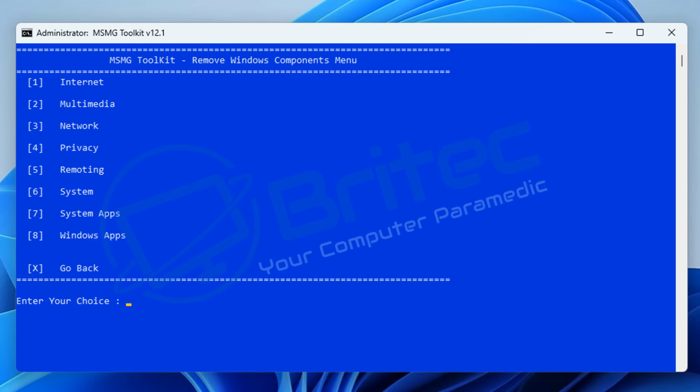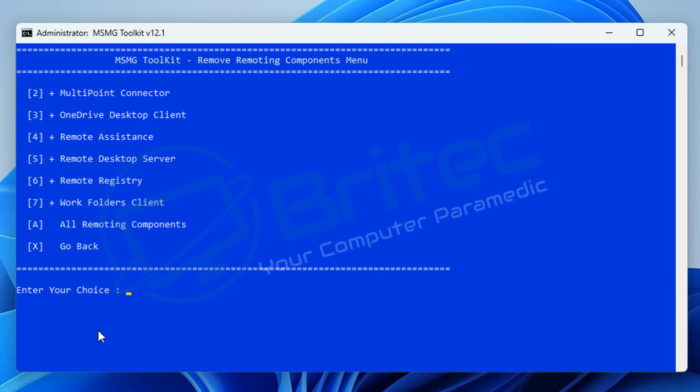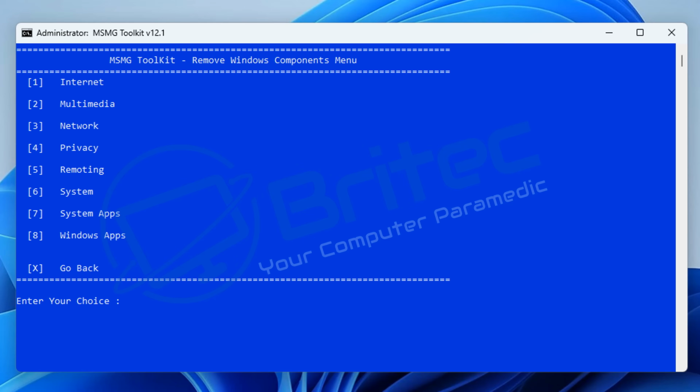Next, we're going to move on to the remoting tab, which is number 5. So let's go to number 5 and we'll see what we're going to remove in there. Inside here, you can see there's quite a few things on here that you might want to remove. So I'll highlight the ones that I'm removing here. And these are the ones I'm removing. Click X to go back.